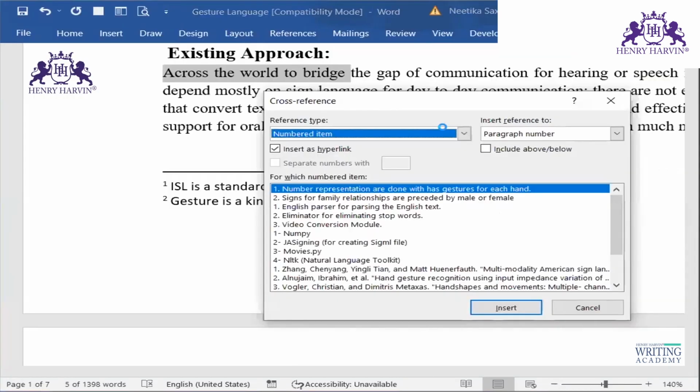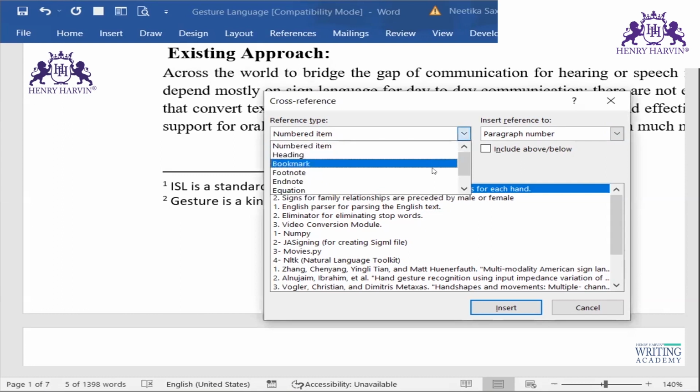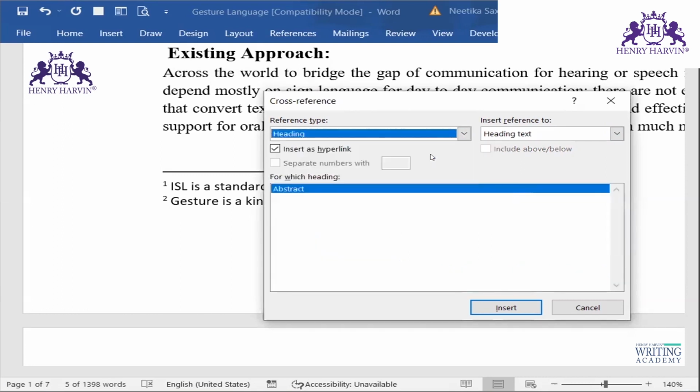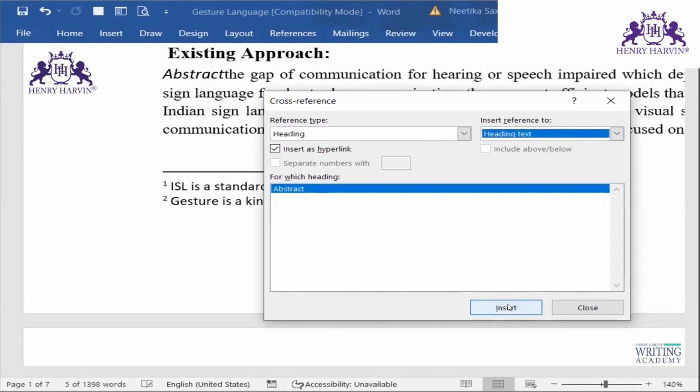See, did you see? I clicked on cross reference. It is asking me, where do you want to refer? Have you seen? So it's asking reference type and insert reference to. So whatever reference type is, you will have to give. So either it is an endnote or footnote or a heading. So for example, I want to go to a heading. Now it will also ask which heading. So I have given abstract, right? Now I say insert.